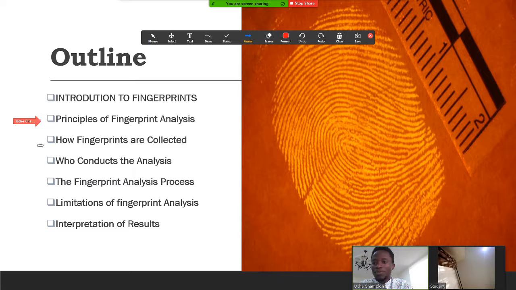Introduction to fingerprints. How to collect fingerprints, analysis. These are the outline we are going to be running, but we are not going to run all through this today. We'll be holding another lecture on fingerprint analysis.